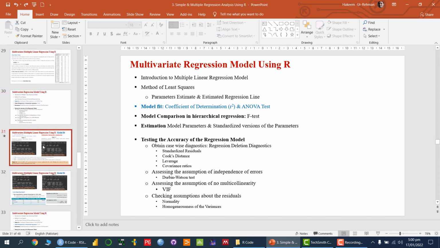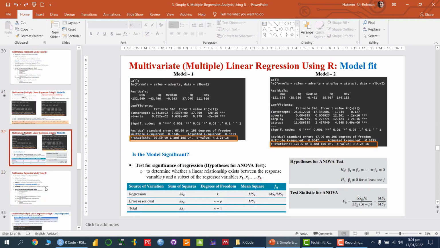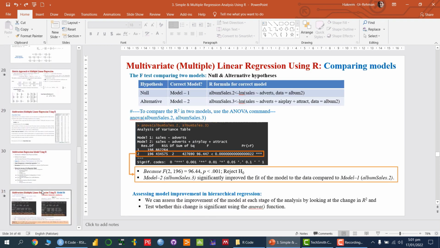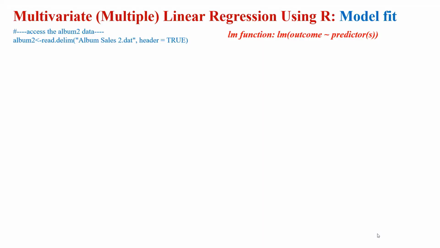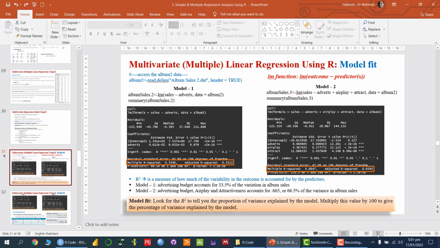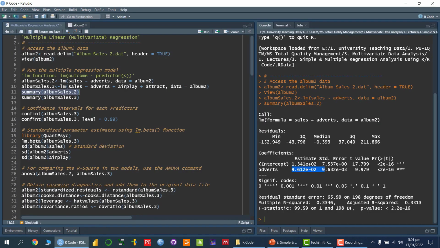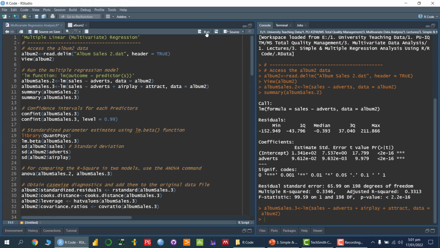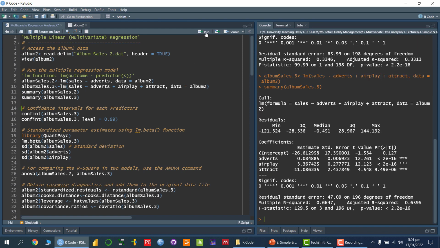So let me show you with the help of this one. That is basically this one. So we have run the first model. Let me run the second model first and then I will show you the result. The second model we have fitted has the dependent variable sales and three independent variables: advertisement plus airplay plus attractiveness, and the data is equal to album2. We are going to store this result in the variable album sales 3, and then see the results. Now we have the results of album sales 2 as well as album sales 3.